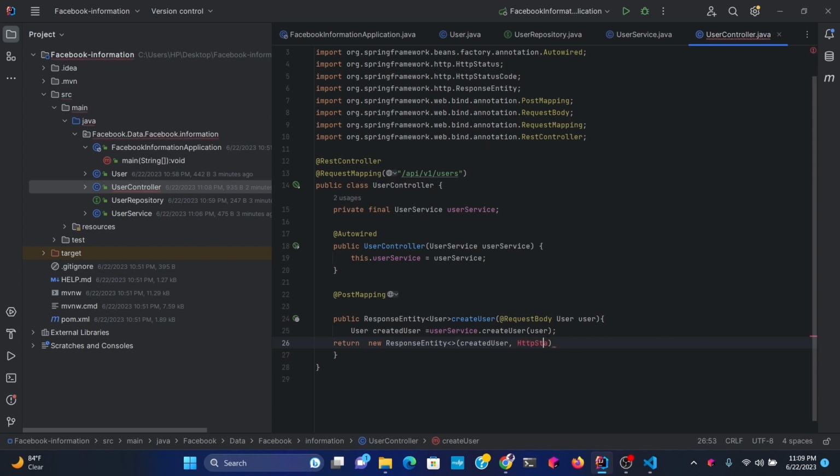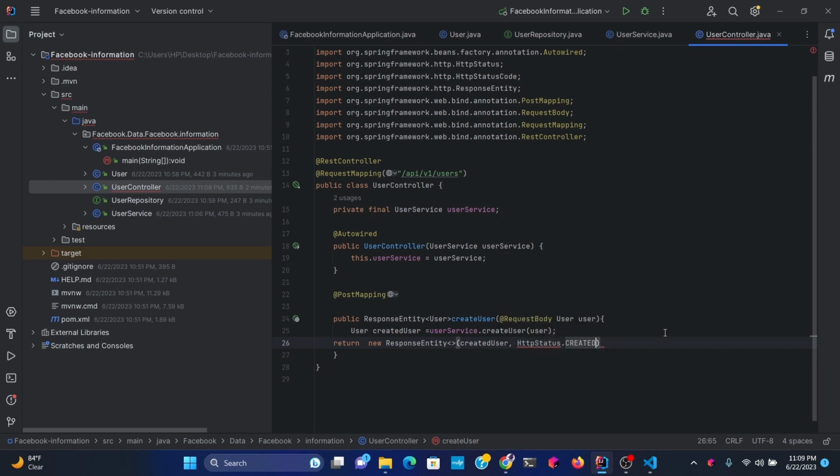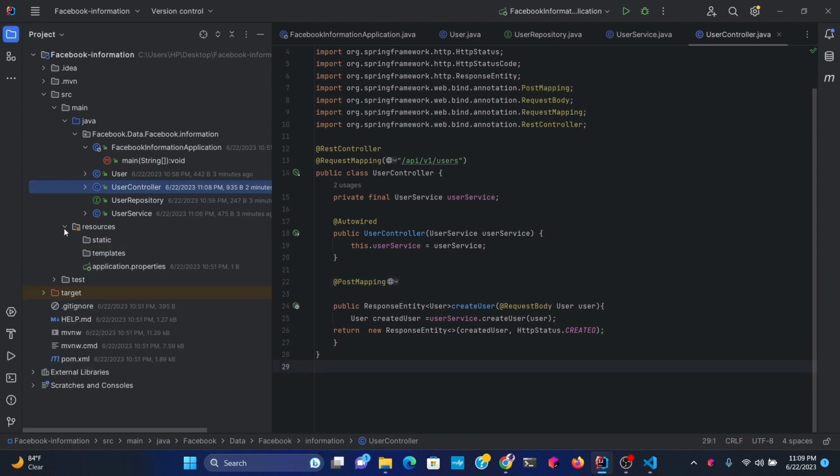Oh, sorry. Let me change that. Great, it's all the same. So I think we are done here. This is a post mapping. We're going to do a post mapping.